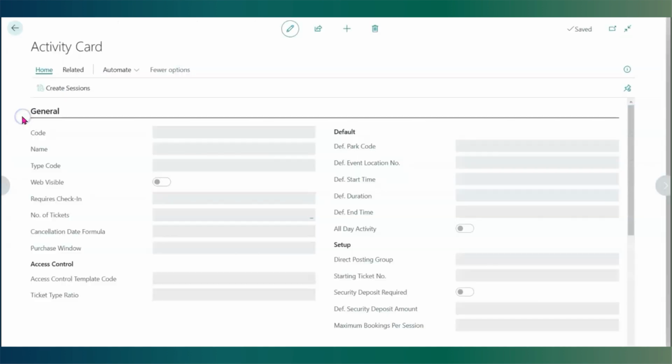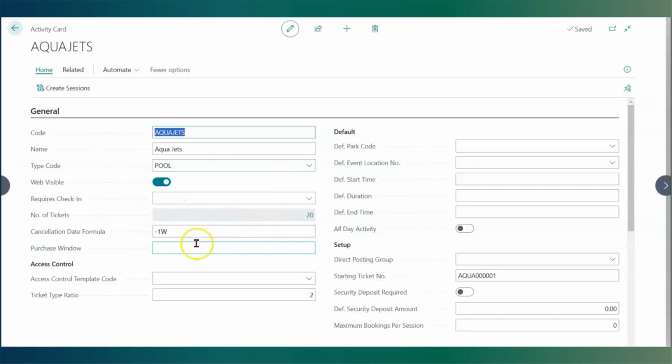So say for example, let's look at our aquajets here. In here we've used what we call our cancellation date formula. You can set this at activity management setup level if you want to apply it to all of your activities, or you can do it at activity level, or indeed if it's not even applicable in your business, you don't need to use it at all. What the cancellation date will do is, if you have terms and conditions that should a customer want to cancel an activity booking a certain period out of the actual activity booking date, you can set the date formula in here, and then should somebody try to cancel the booking and it's within that cancellation date, it will be able to do so.